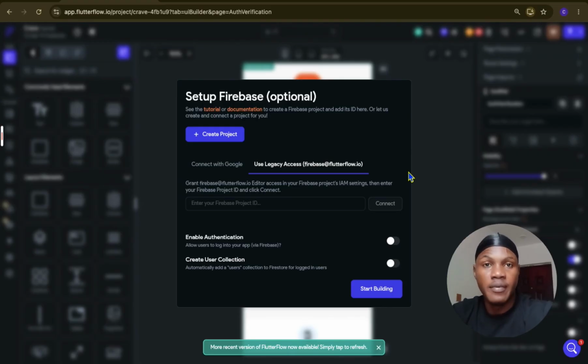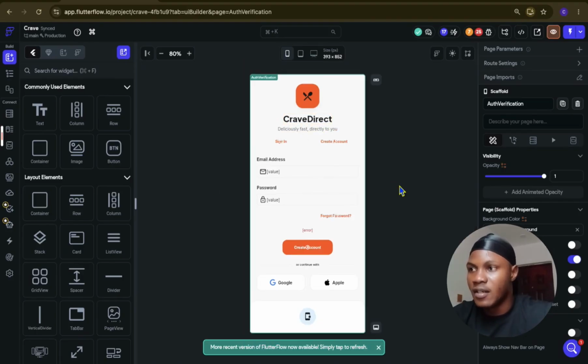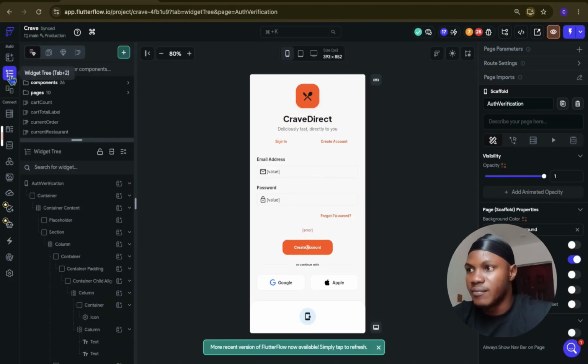This is telling us to use Firebase, but it is optional. So we are not using Firebase, we are using Supabase as our database. So I'm going to click on Start Building to CRAVE Direct. So all the pages are ready.